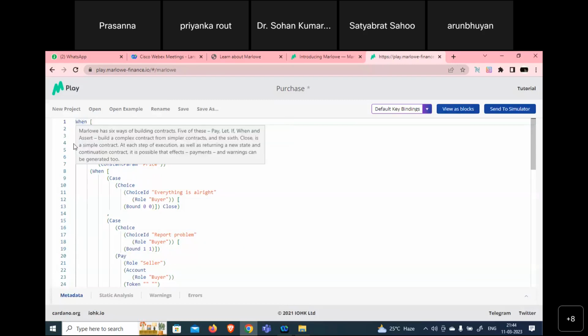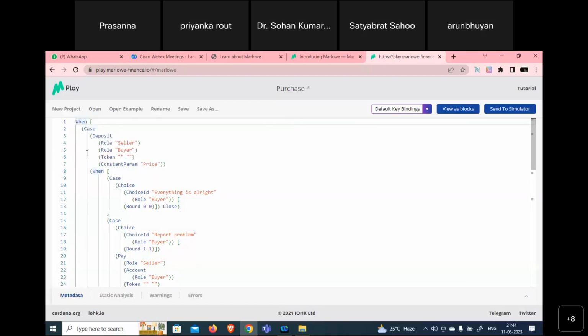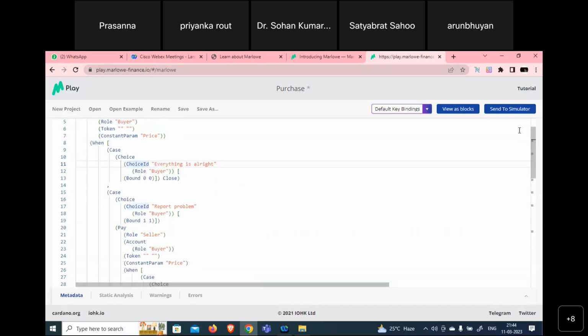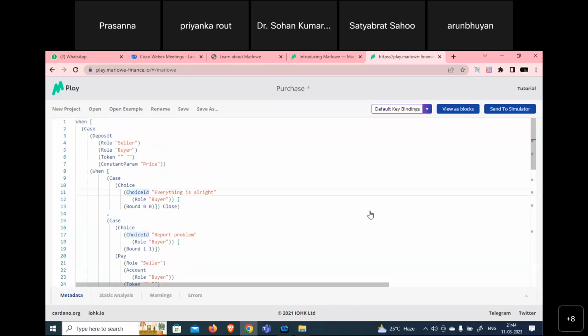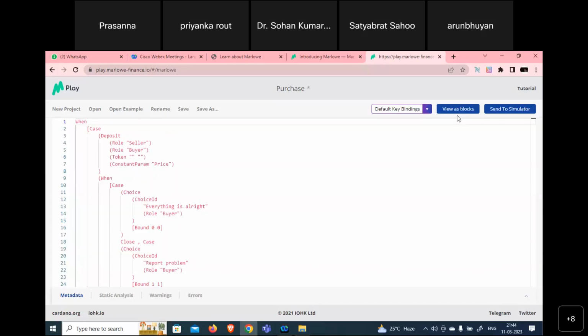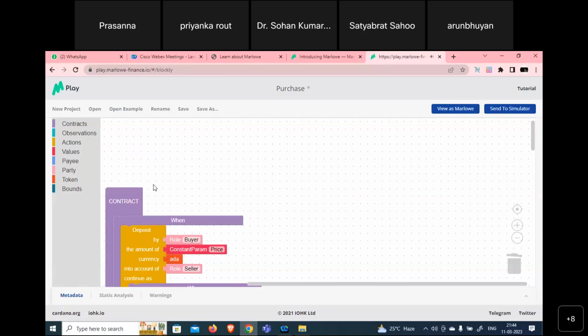When you have to start it, what is the case? Case means deposit, who is given the role, the buyer and seller, then what are the cases, again when, what is the choice ID, everything. Whatever design is available in the case of Blockly, the same thing is also available here in the case of your Marlowe. So here you can view the Marlowe code part. Here you can view Blockly where you can design the blocks.